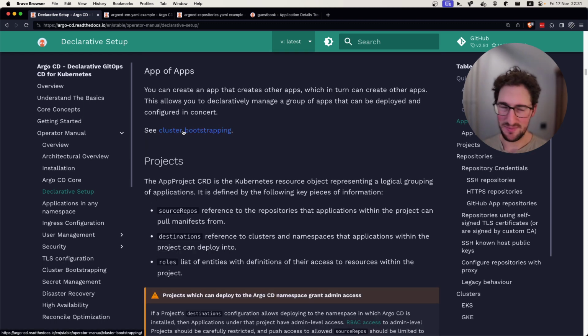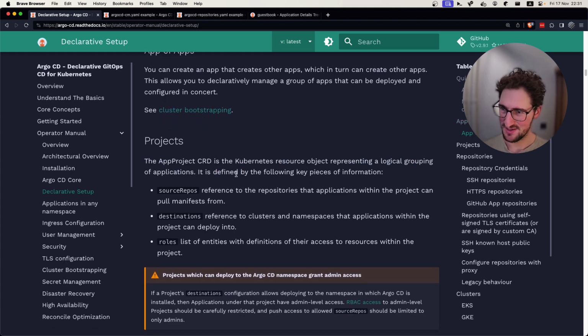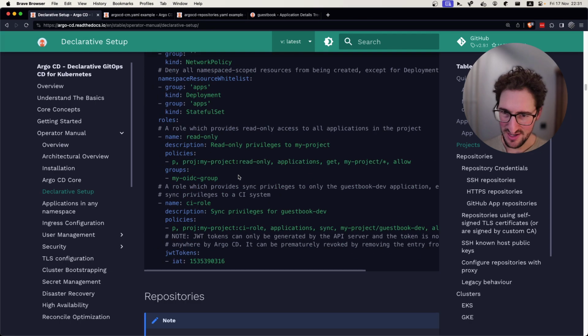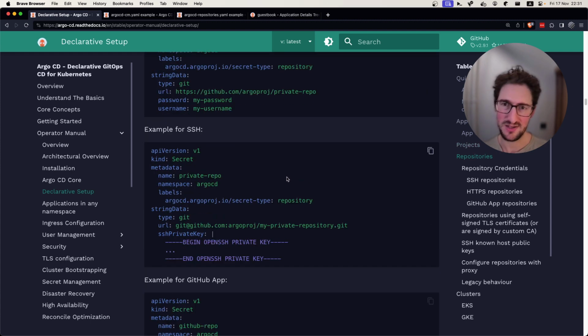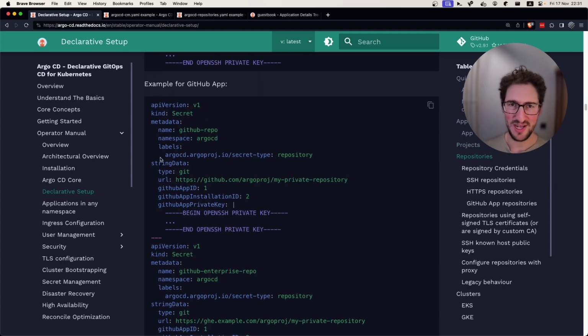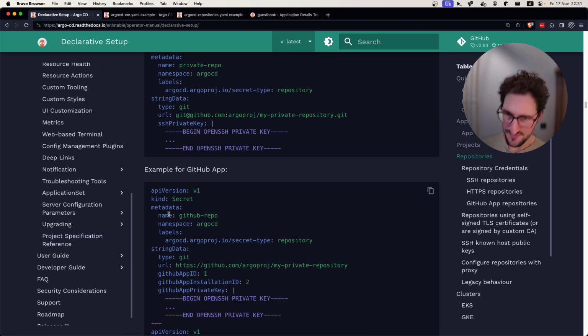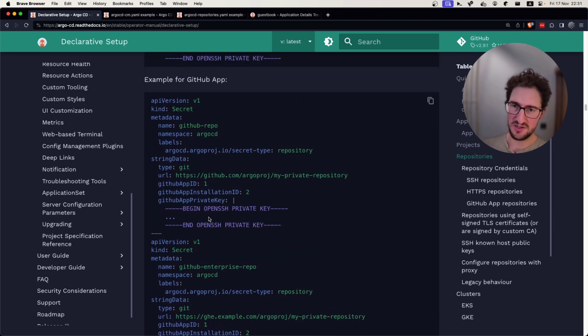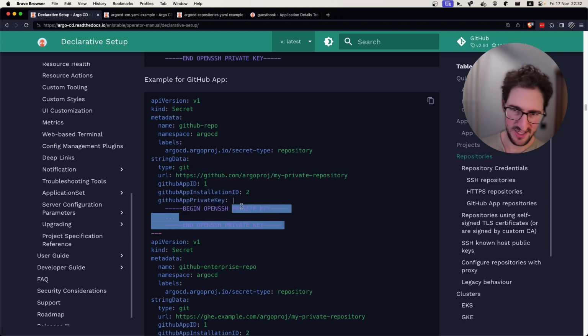So cluster bootstrapping, that seems like a good thing to click on. Projects, app project. Okay, so we're going around a lot of different resources. We've got Git repositories and a lot of stuff here. I think this is aimed at Git only. I don't think it supports other VCSs. I might be wrong on that, but this is completely Git oriented. Example of a GitHub app. That seems crazy, that we just have a proper private key here.